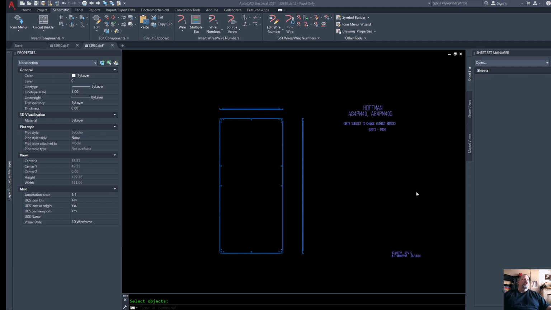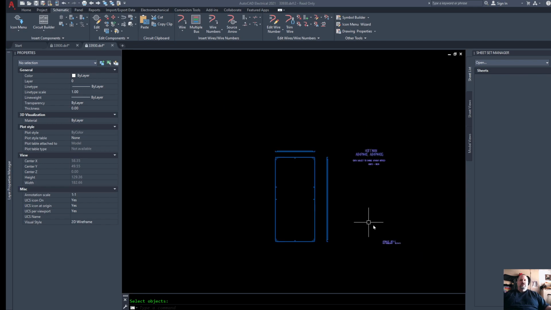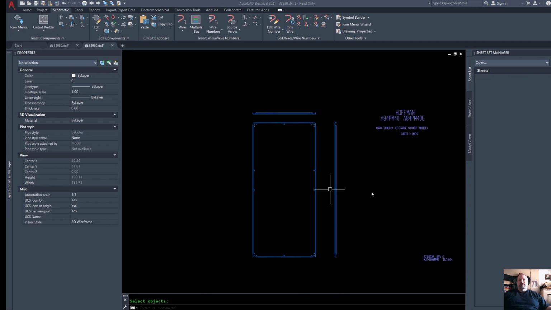I'm going to show you how to create the symbol for a subpanel in AutoCAD Electrical. I already downloaded the DXF drawing from Hoffman for the panel. It usually comes with the front view, a side view, and a top view. What I usually do is, this is the correct procedure for doing it.